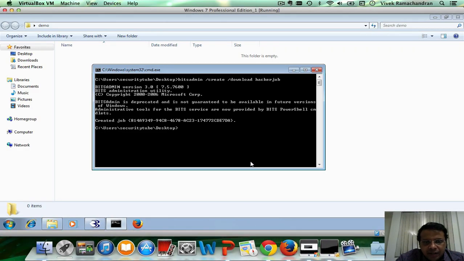So let me add two files, say bitsadmin /addfile, give the name of the job, because you could actually create multiple jobs, and then the location of the file, so code.securitytube.net/hexpass.exe, and then the local location of the file.